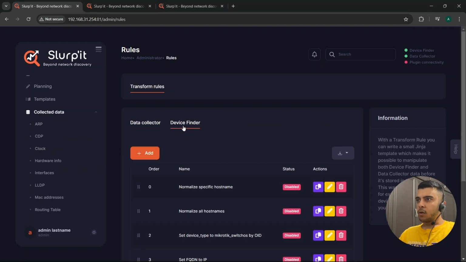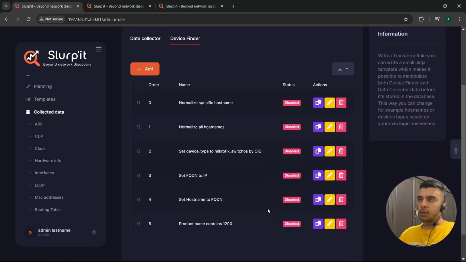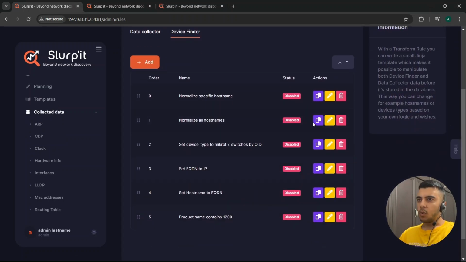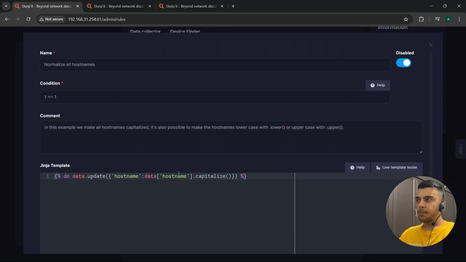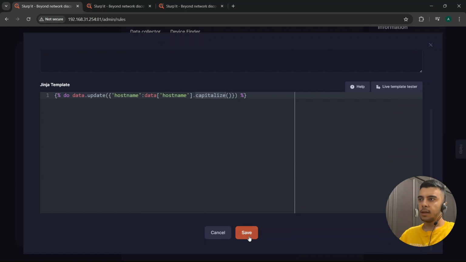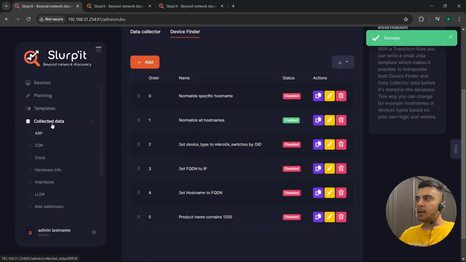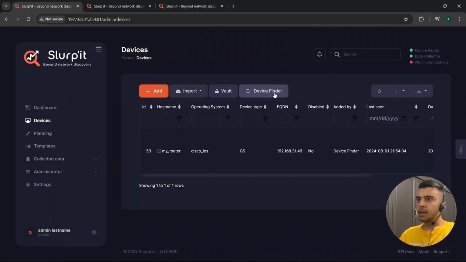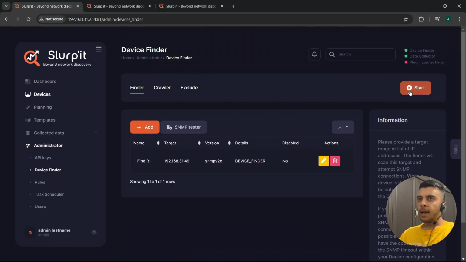If you go here, go to device finder, we have a bunch of rules. For example, we can normalize all host names. If I click on this, we can capitalize the host names. Let me actually enable this, save it, and I'm going to go to devices, device finder, and run this device finder. If I wait a few seconds, I'm going to see that the host name is actually capitalized.